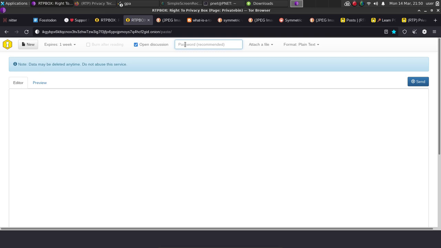Or, for example, let's say we want to share our public key for our PGP encryption. We don't want that in email or some other thing that we may not fully trust. So we can then send it as an encrypted Pastebin message. We can simply attach it to the actual note itself. And then we could even set a password.